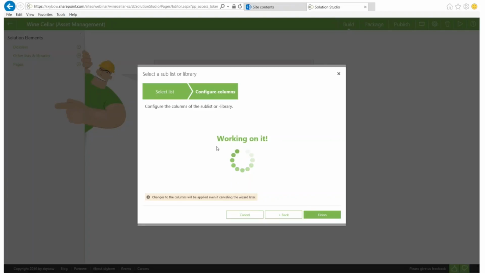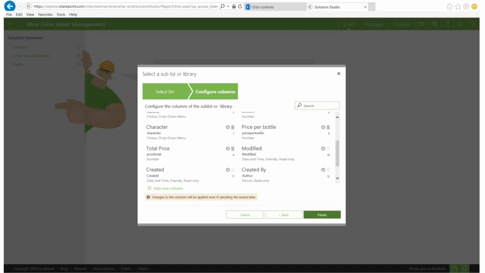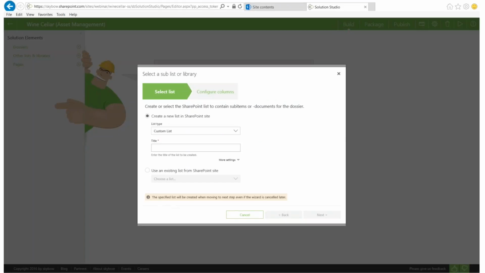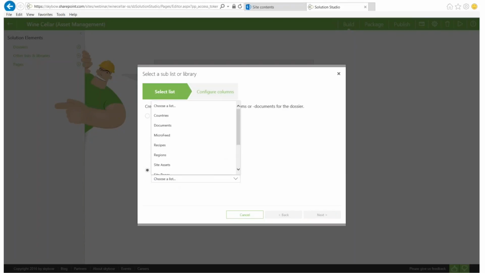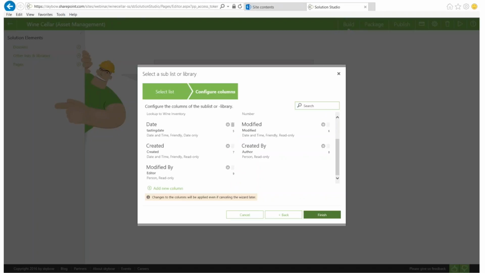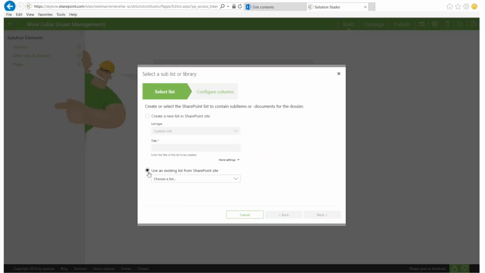Again, the column editor for this list will show up. Again, it's already done here. You can see, okay, we have one sublist here. We can add additional ones. So simply click again. What else do we have? We have tastings. That's another sublist. Go ahead. All done here as well. And the third list will be, let me see, recipes. Here we go.